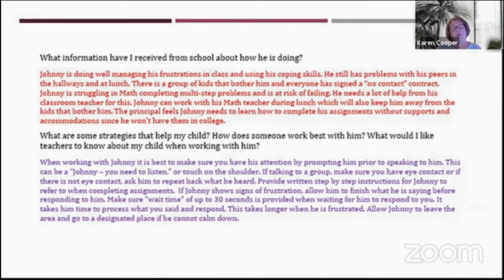The other input that I think is good to put in this section of the present level, changes in current functioning, is strategies that help your child. How does someone work best with him? What would I like teachers to know about my child when working with him? So in this instance, it describes when working with Johnny, it's best to make sure you have his attention by prompting him prior to speaking to him. And it describes what that looks like.